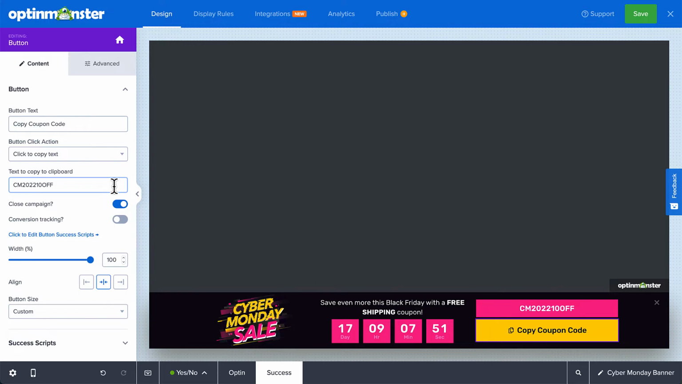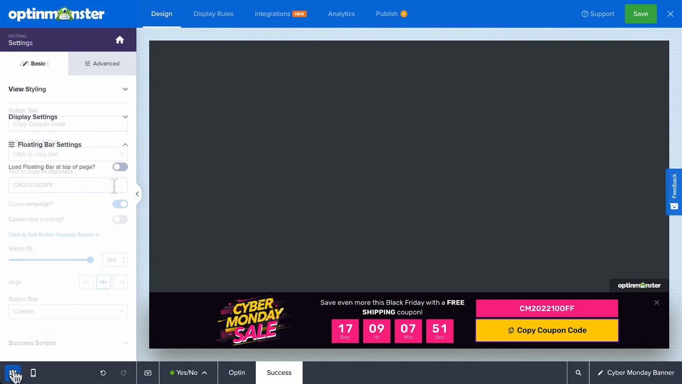Alright, one more thing. By default, this banner will appear at the bottom of the page. If you want, you can have this banner appear at the top of the page by navigating to Settings and under Floating Bar Settings, enabling Load Floating Bar at the top of page. I'm happy with this banner appearing at the bottom of the page, so I'll leave it as is.